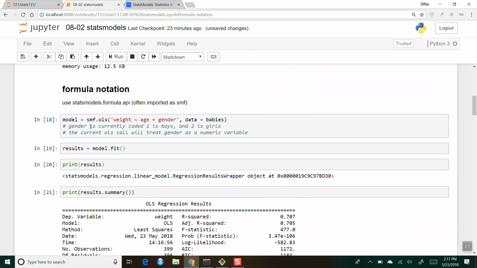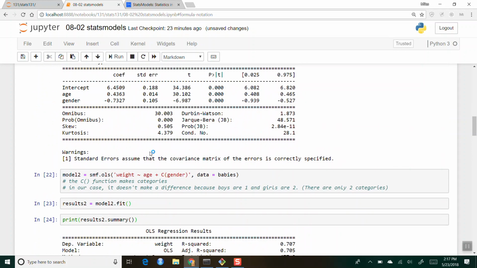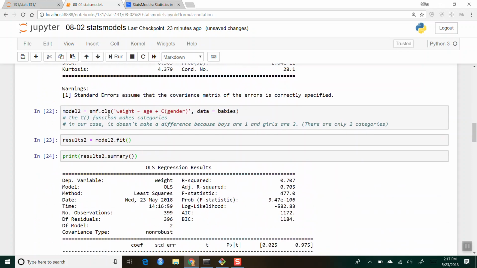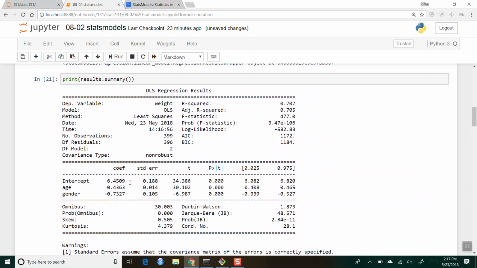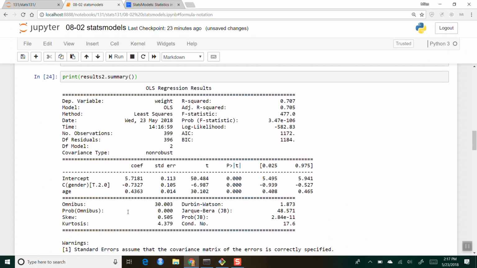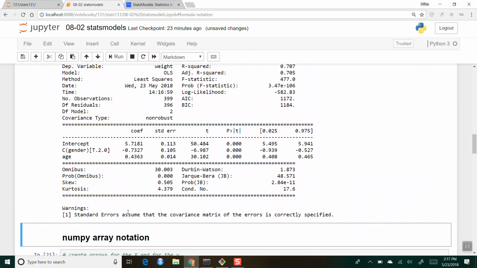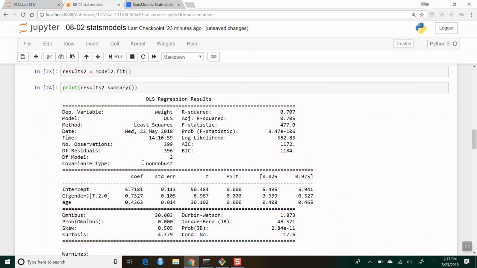Okay, I got model, weight defined by age and gender, fit the model as results. Okay. Model 2, weight defined by age and gender and category, fit the model, print the results. Actually, wait, no, you're right. I used the same results. Oh, okay. So you're correct. So that it changed. I don't know. That's weird. Okay.